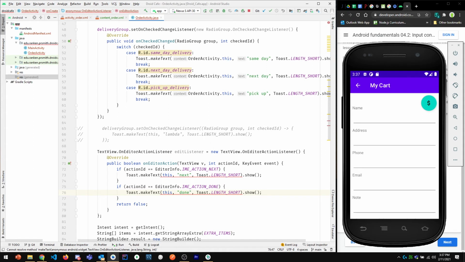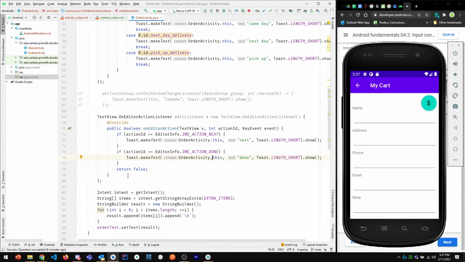Okay. And kind of as we saw with the previous one, in order to disambiguate the this, I would need to write that as order activity dot this. So everybody tracking with me so far? So I'm making a handler. It's going to show a toast that says next if you press the next key, or it's going to show a done if you do the done action.